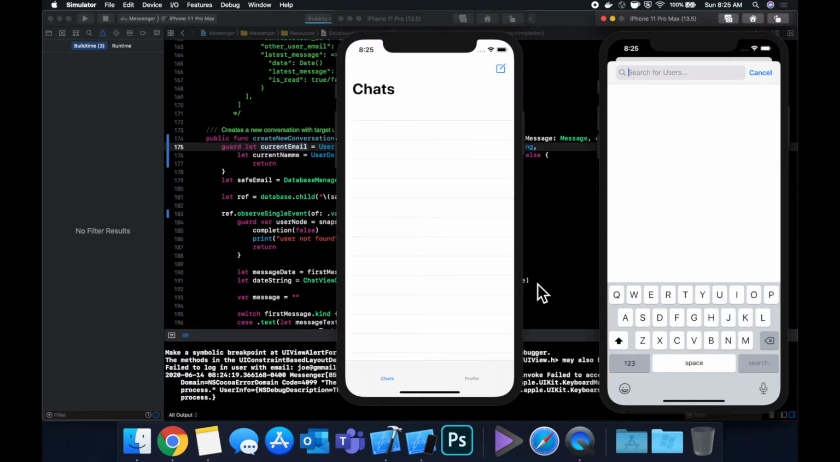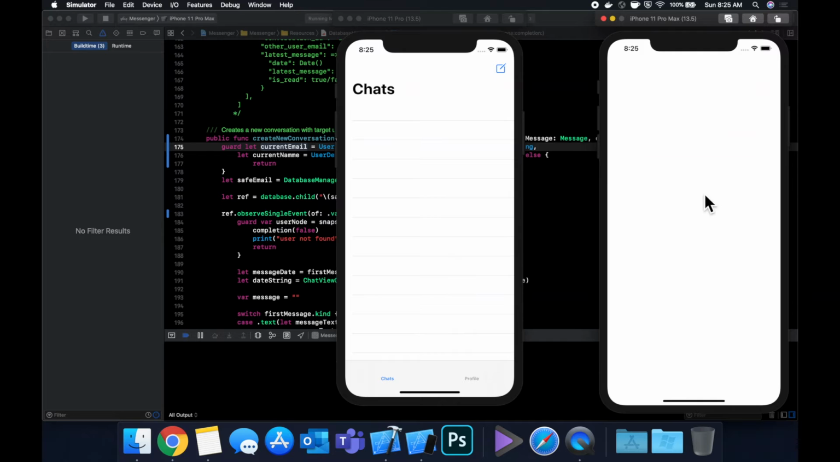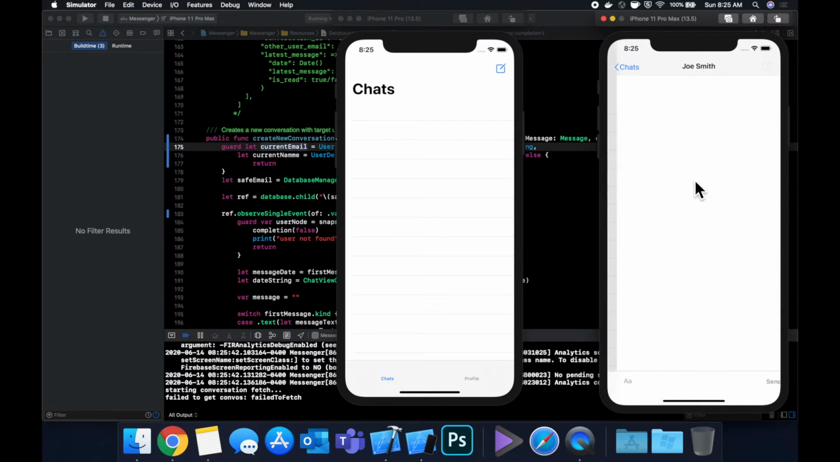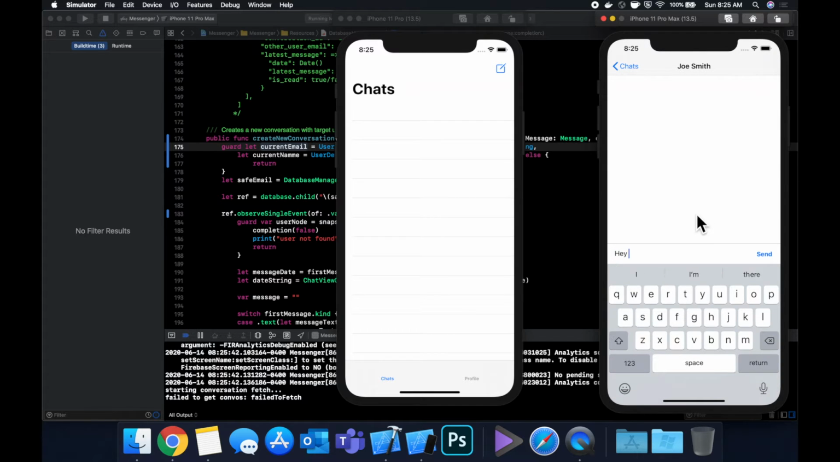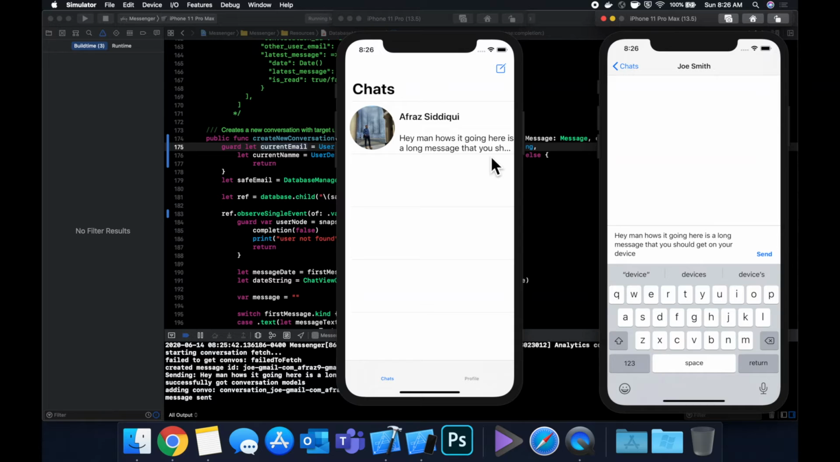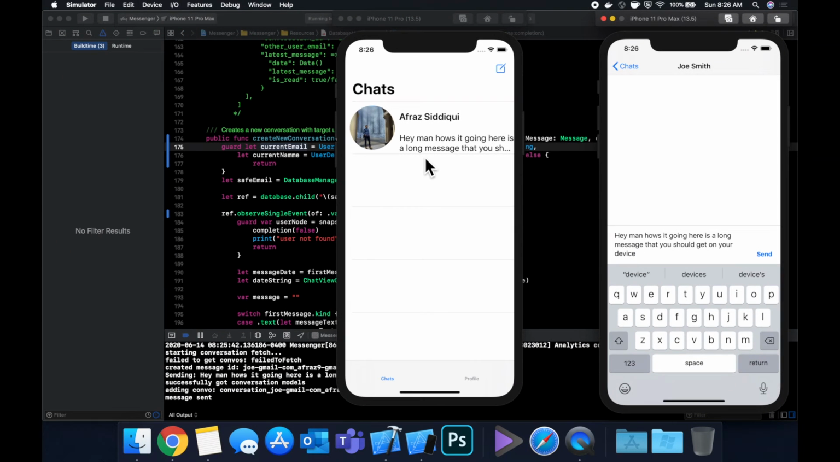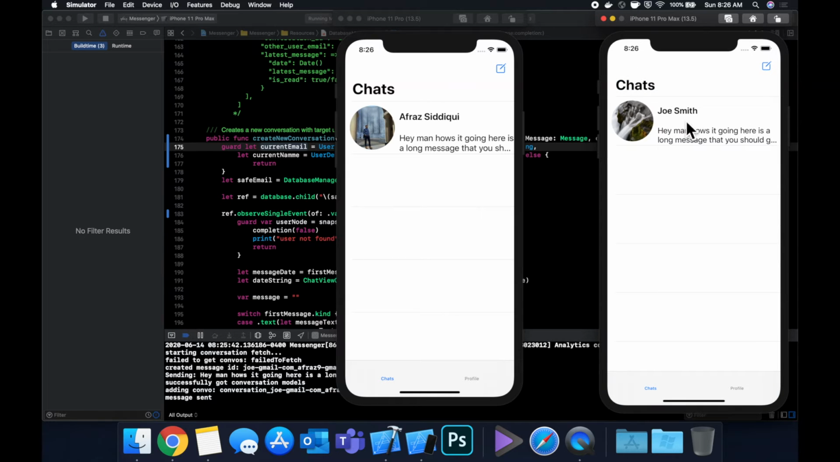So these chat apps are interesting to build wherever there's multiple parties involved because we need two simulators. So slightly annoying, but that's okay. So let's search for Joe, and we're gonna find Joe here, and we're gonna send a message and just be like, hey man, how's it going? Here is a long message that you should get on your device, and we're gonna hit send here, and you see the message pops up over here like so. But more importantly, now instead of showing self on the left over here, it actually shows my name appropriately, which is what we expect. So let's work on sending another message after we have sent that one.